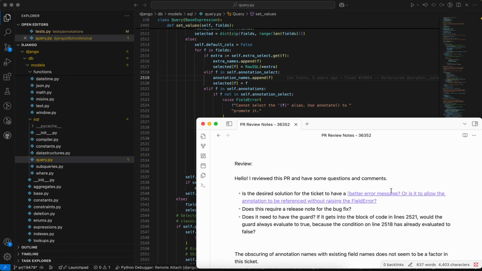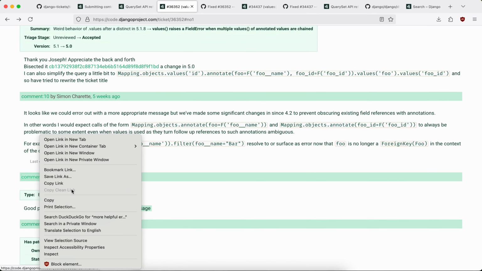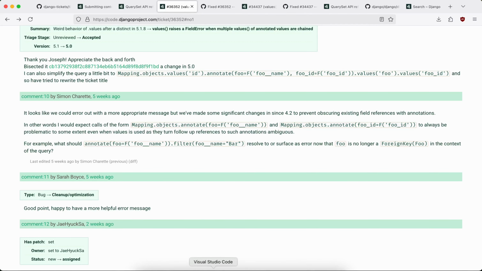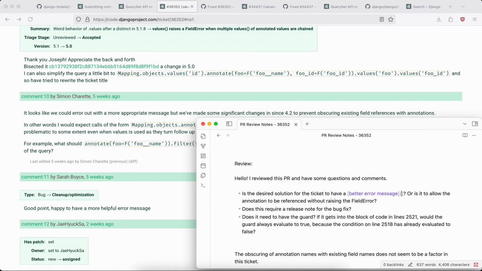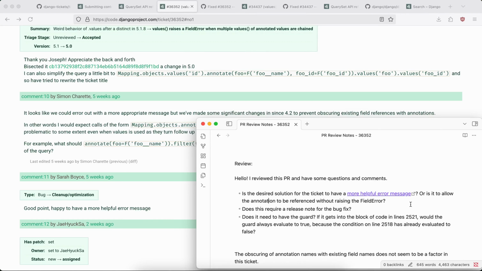Okay, I want to add in a link to the comments, and that will just give it some legitimacy. So I'm going to go to here and copy this comment, and I'll just link that here to have a better error message. I'll go ahead and use the wording in this comment, so to have a more helpful error message, or is it to allow the annotation to be referenced without raising the error? I think that's all I'm going to say.